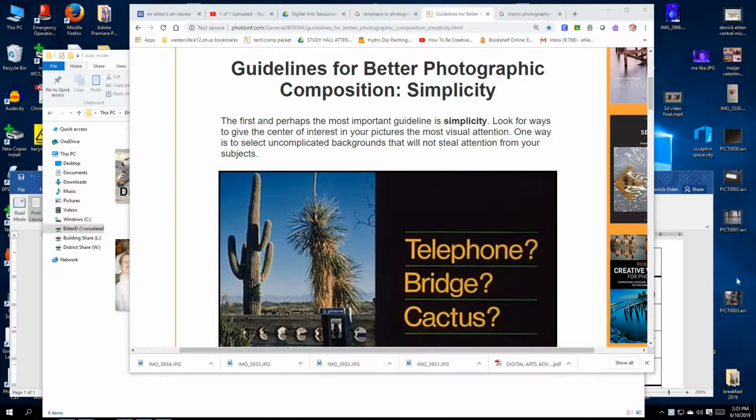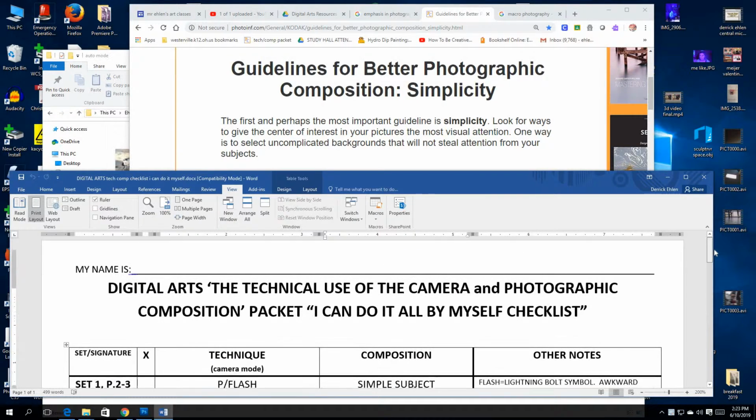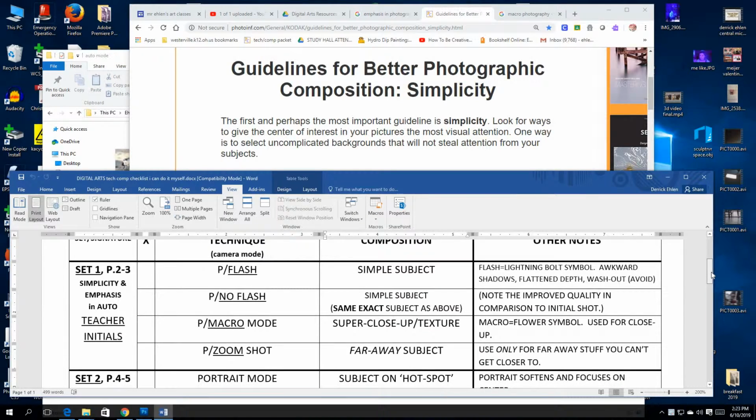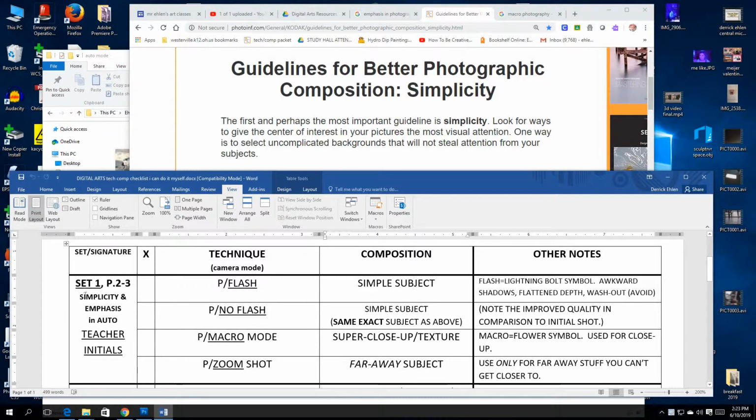Hi, I'm Mr. Elon, and this is the first in a series of mini lectures for the purpose of review or absence with the technical use of the camera and composition packet. So you should have your packet, and if you turn to the very back page, we're going to be looking at set 1, which is simplicity and emphasis, using primarily auto modes.